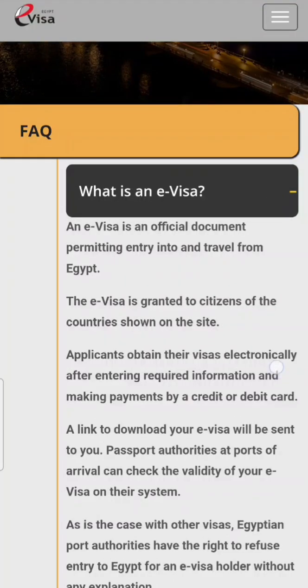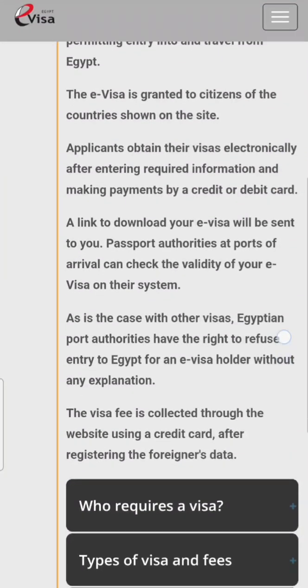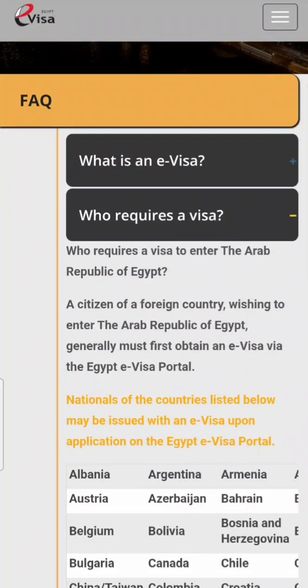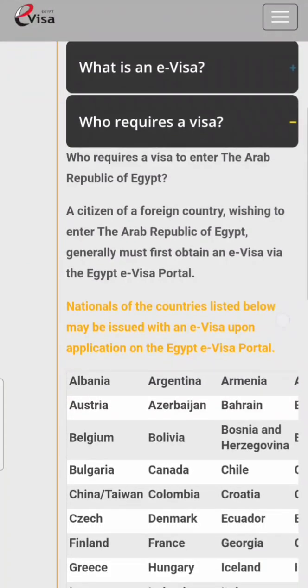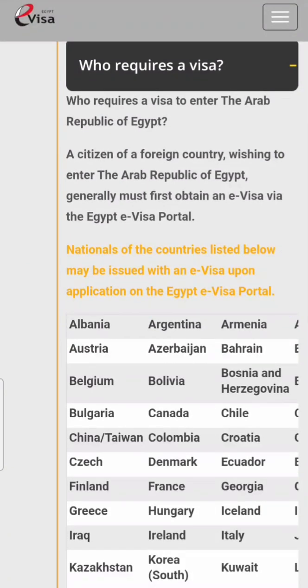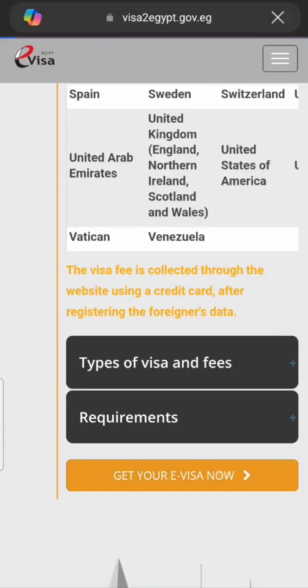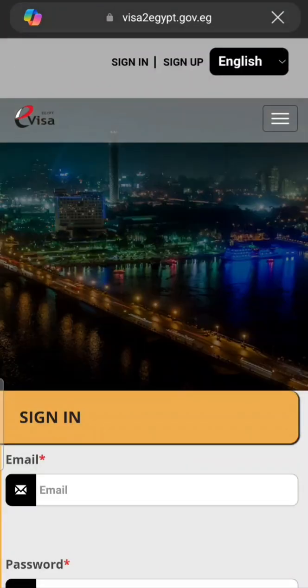Who requires a visa? Nationals of the countries listed below may be issued an e-visa. So check whether your nationality is here or not. Now, once you are ready, tap on get your e-visa now.